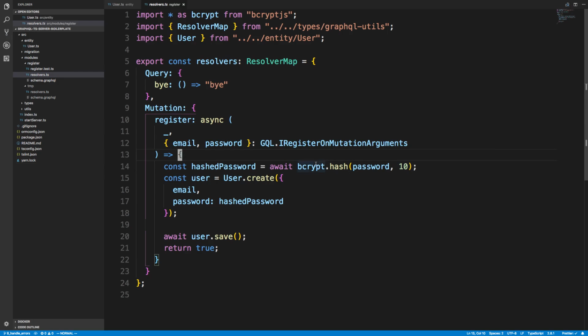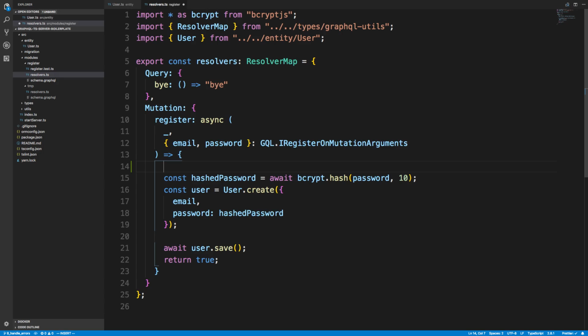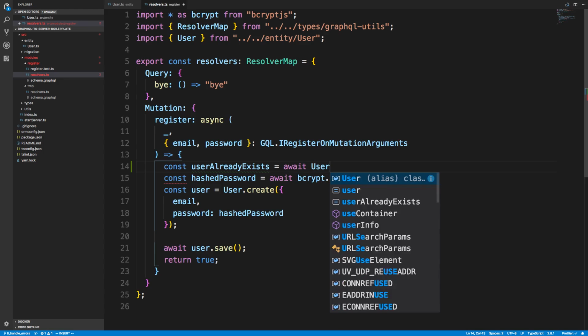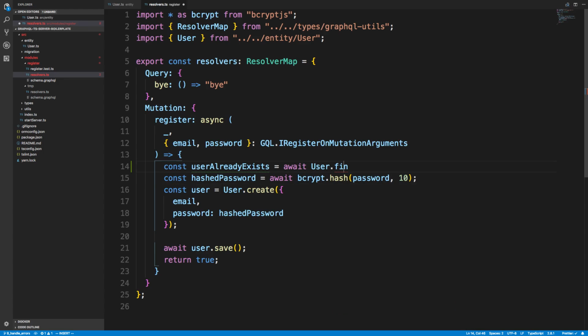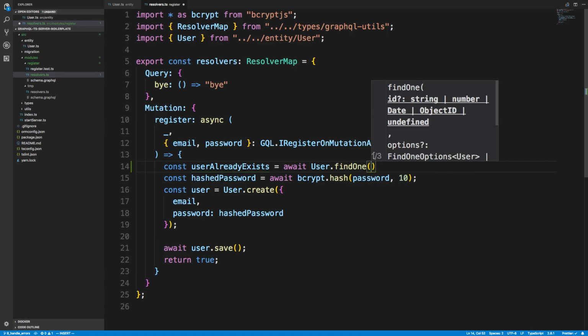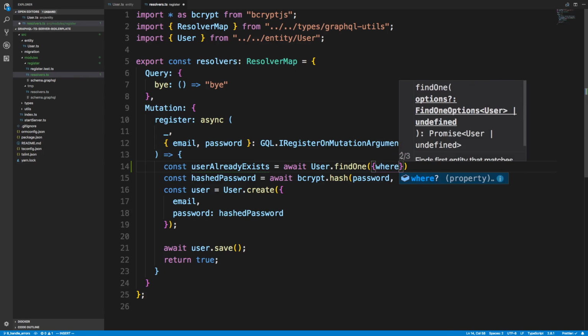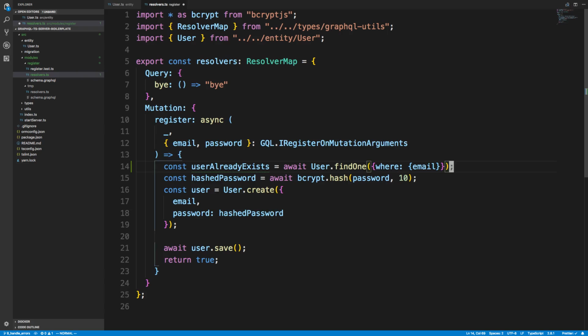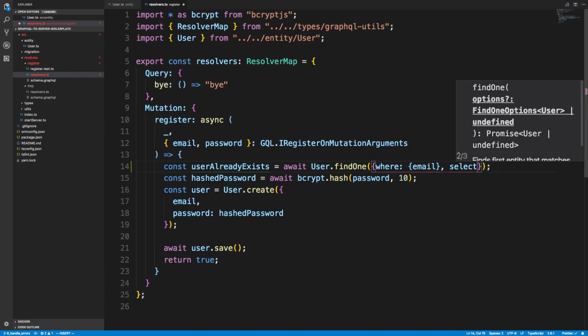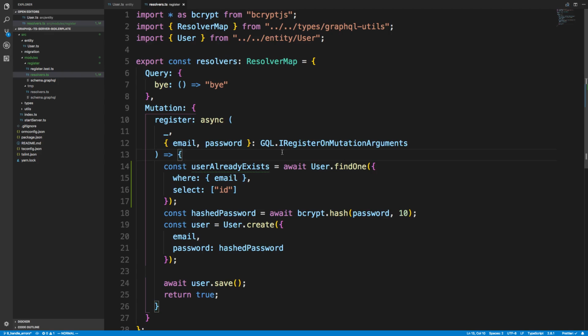So the way we're gonna do the check is to just search for a user. So I'm gonna say const userAlreadyExists, and we're going to await User.findOne, as long as there's at least one, where, passing in that email. And the other thing, I'm going to select only the ID. This is just a small optimization. I don't want to select all the fields because we don't really need them. All we're doing is making sure that this user exists.